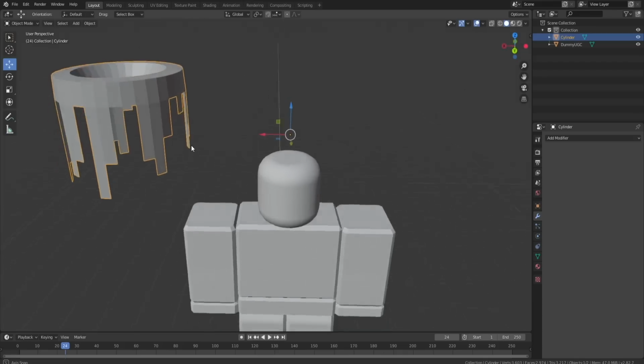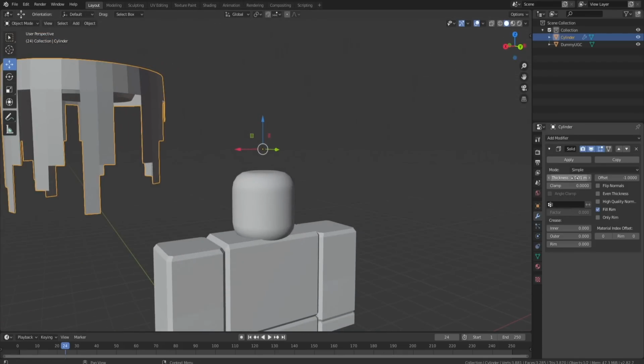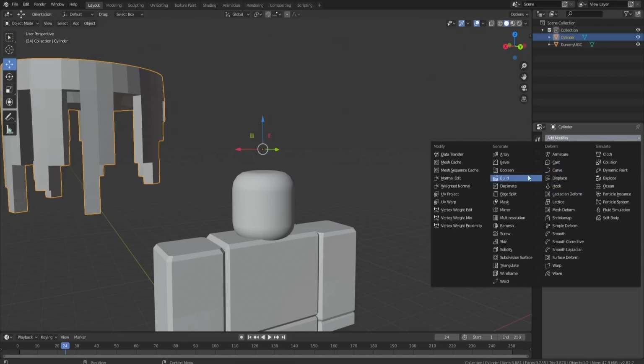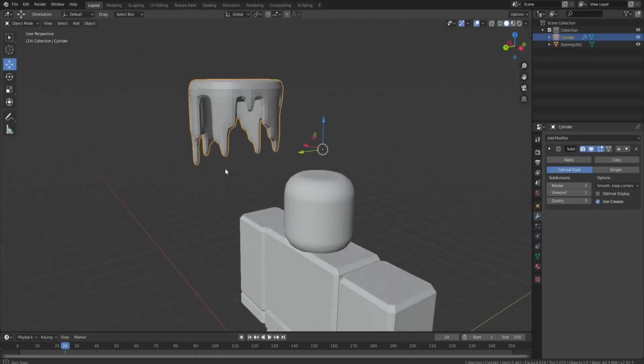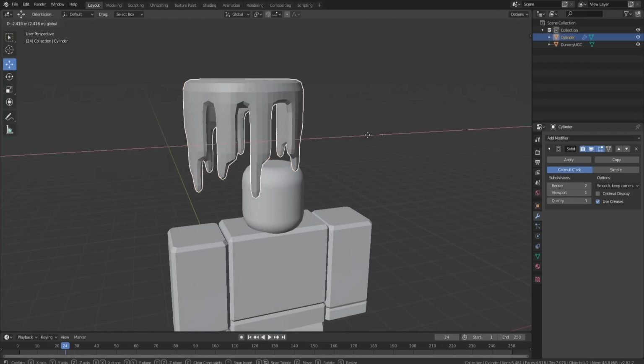Now I'm gonna go ahead and put a solidify modifier on this, like so, just to make it a bit more nice. And then thickness needs to be up quite a bit. There we go. And I'm just gonna apply. Now I'm gonna add a subdivision surface modifier, like this, and that's gonna make it look more like drips, as you can see. And I just need to center this over the dummy.